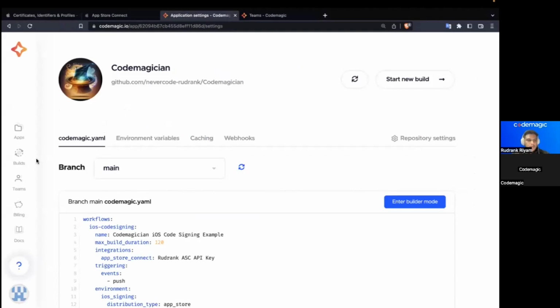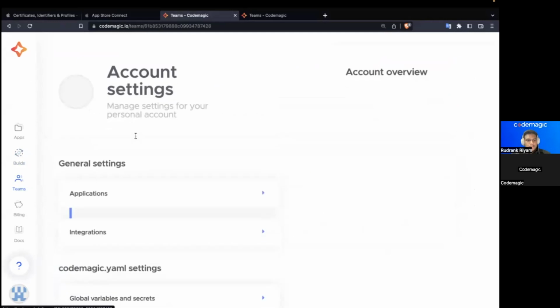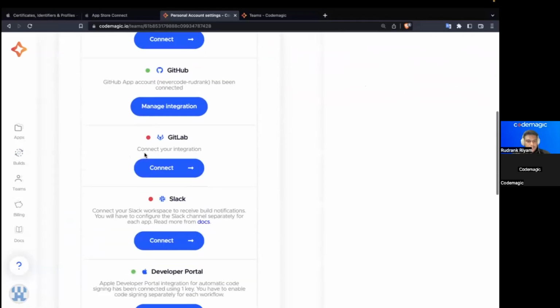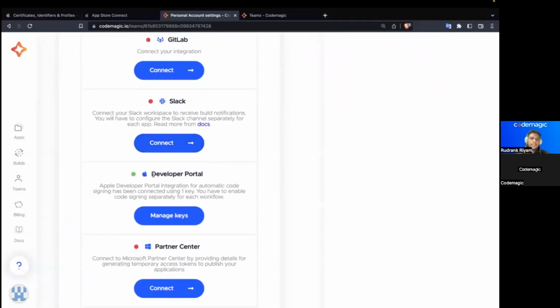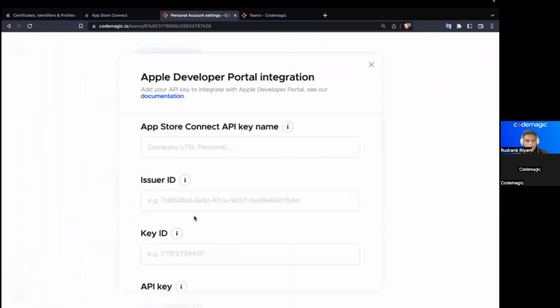On your Codemagic account under the teams, you can either select your personal account if you are working on personal projects, or if you're working in a team, you can choose your team account. So in the settings, you can see that we have integrations. Under integrations, there's the Apple developer portal integration, where you can manage multiple keys. You can add a key here with a key name that we will use to reference in the Codemagic YAML file later on.